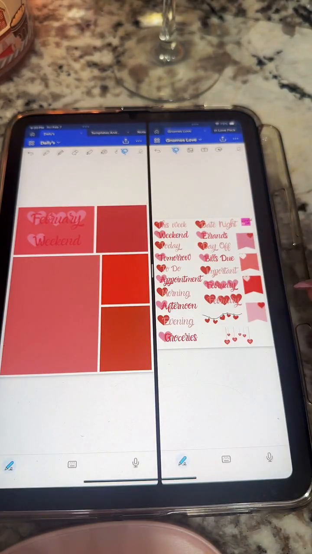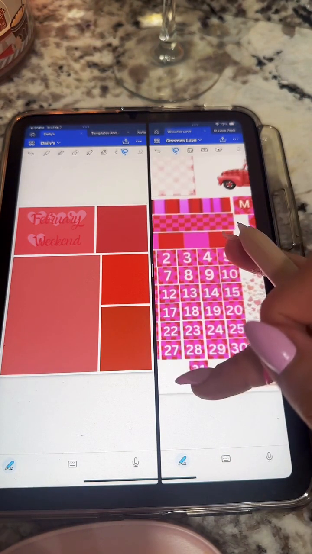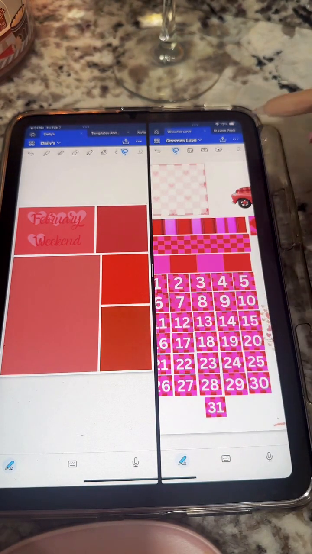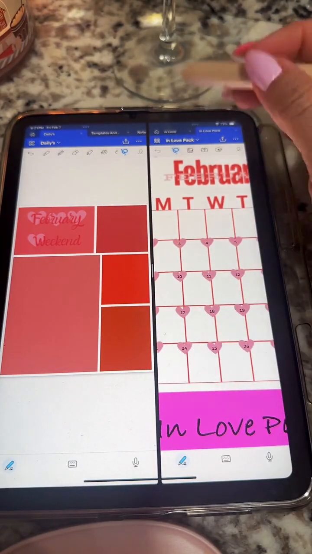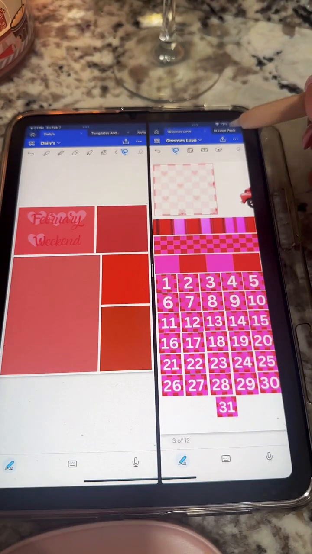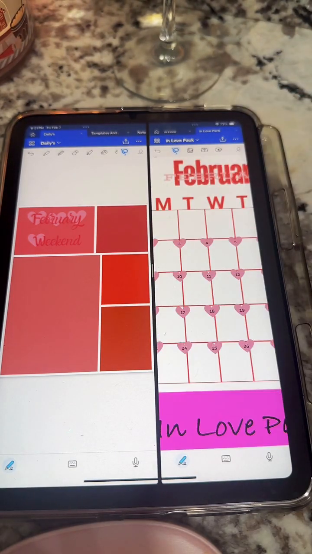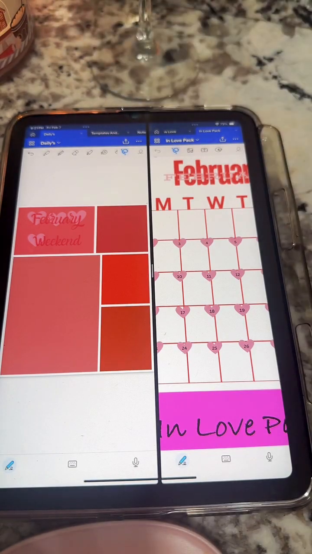And then we know it's going to be the 8th and the 9th, so we need date dots. Should we use these ones or should we use these hearts? I feel like I keep gravitating to the hearts because they're more simple. What do you guys think? Hearts? Okay. I'm thinking hearts too.